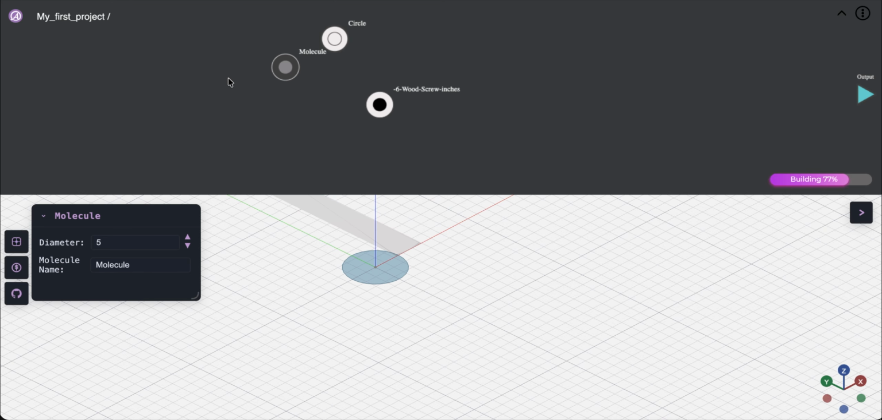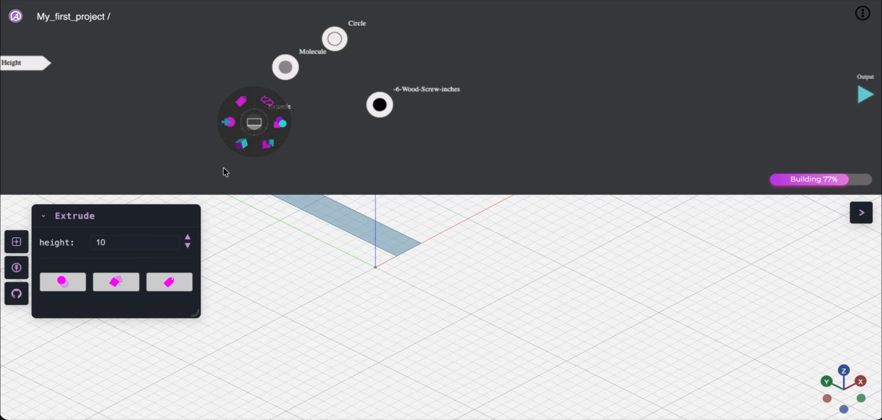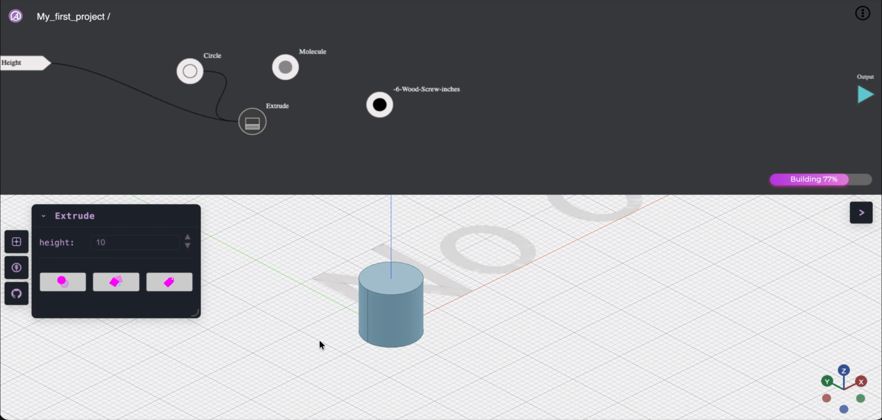However, if you're at the top level of your project, you can also define input atoms which are available to other people when you share your project or when someone else imports your project as a GitHub molecule. Those work in the same way. So I can say I want maybe not diameter, but height, and I'll just extrude my circle and give it the value of that input height.